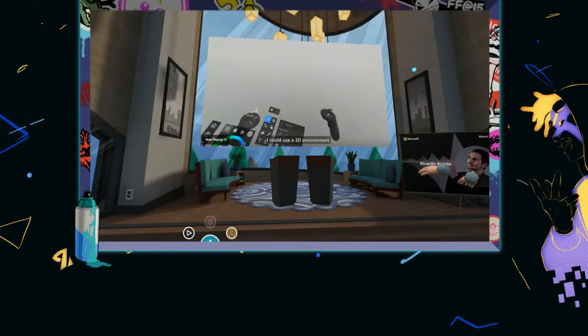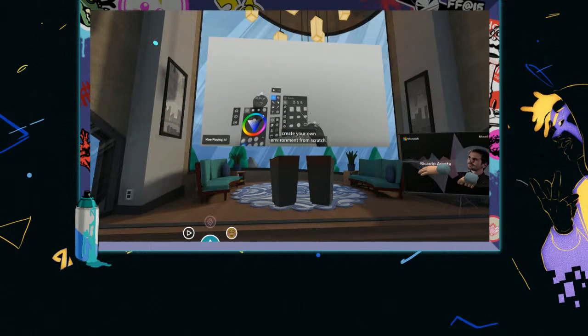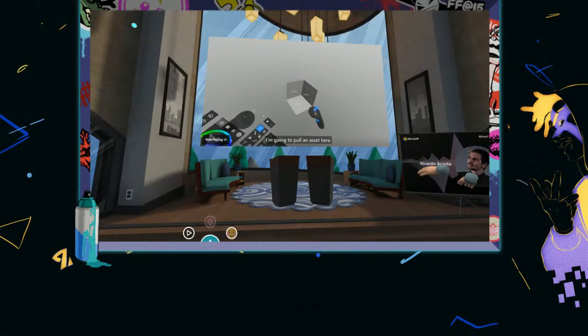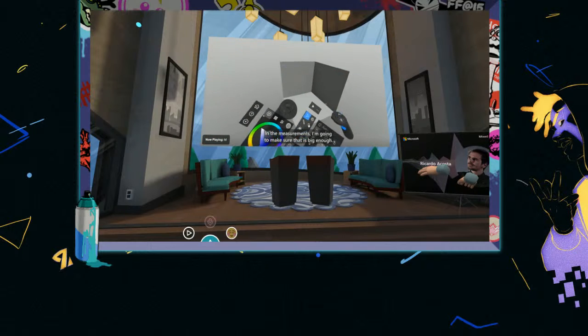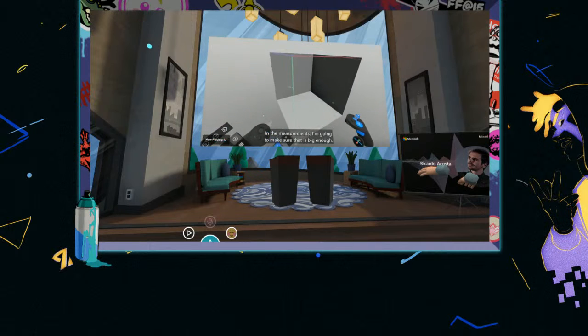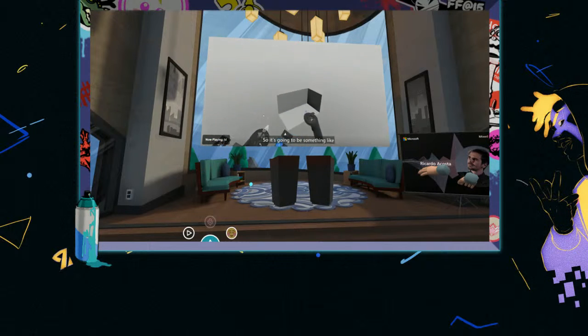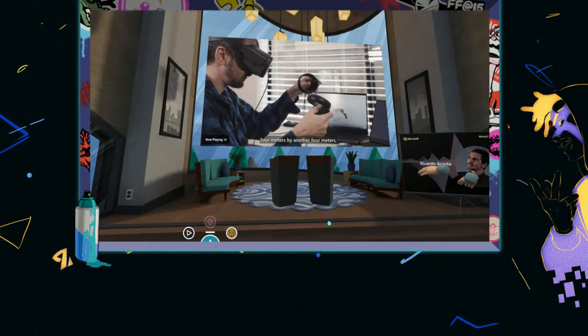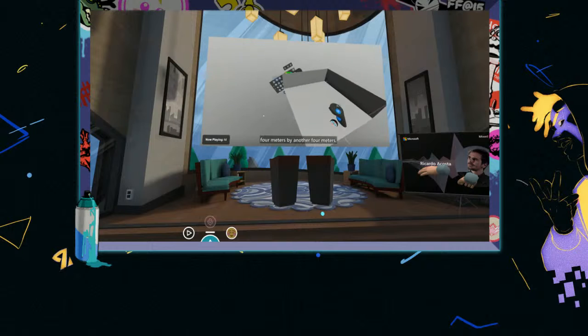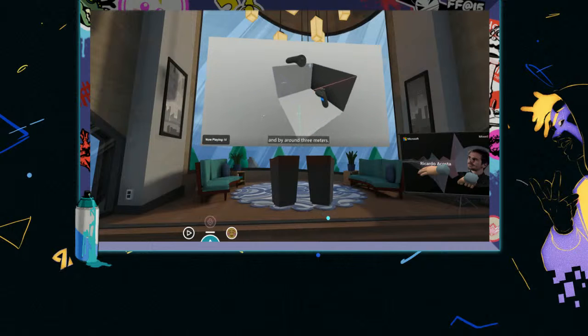Some context. I could use a 3D environment, but I think it's just better if I show you how to create your own environment from scratch. So the first thing that I'm going to do is make sure it's big enough. So it's going to be something like 4 meters by another 4 meters and by around 3 meters.